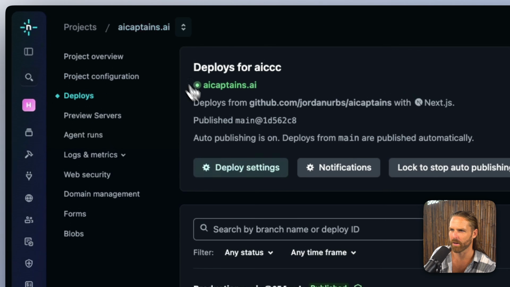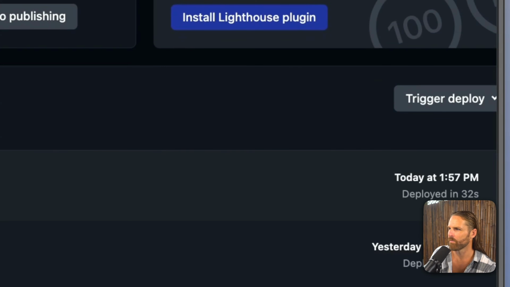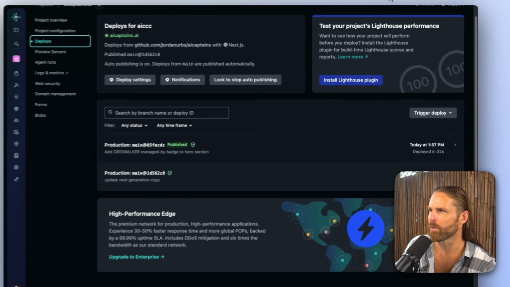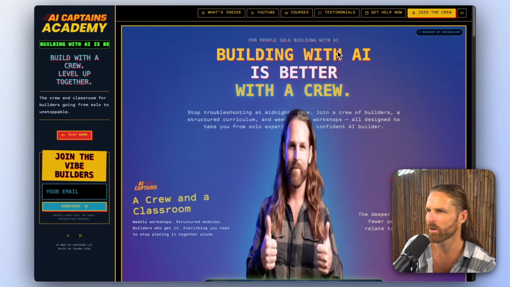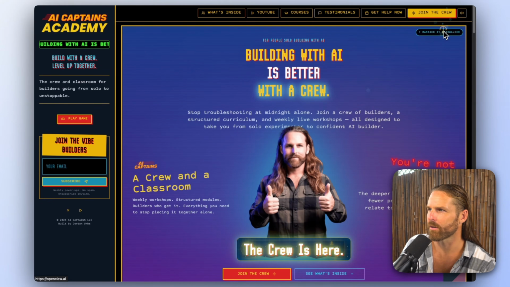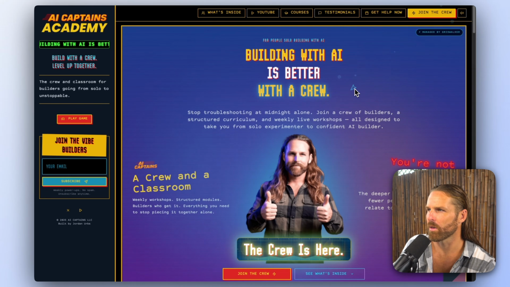We go to the deploys of AICaptains.ai. And just now, today at 1:57, it made the push. So let's go back here and refresh. Managed by Gridwalker. Okay, there it is. It's really small and it should be a little bigger.